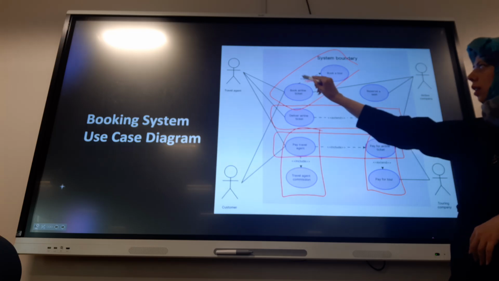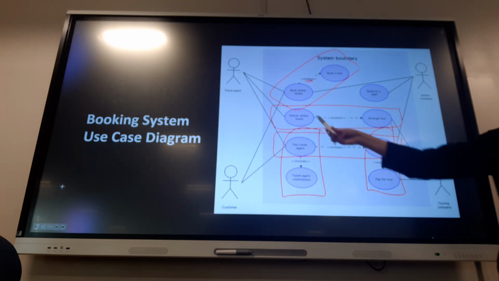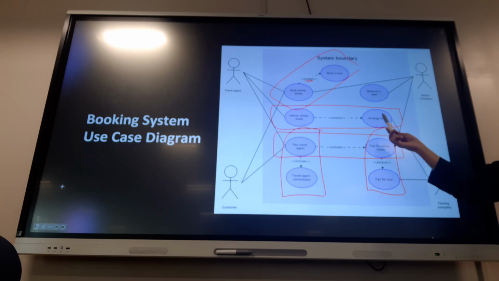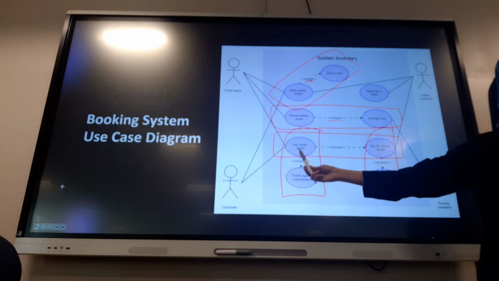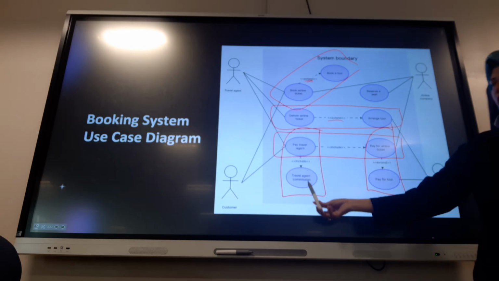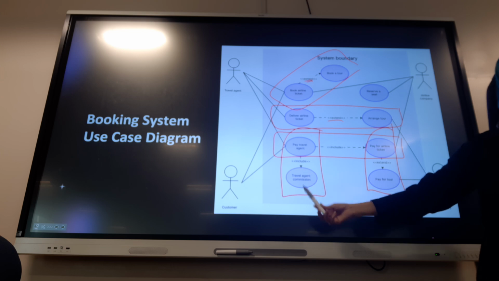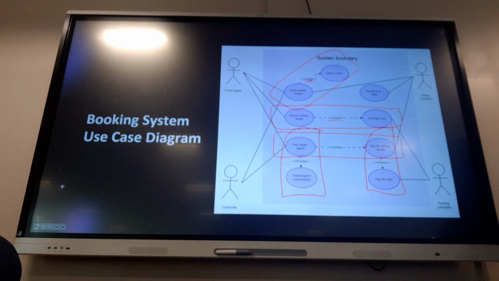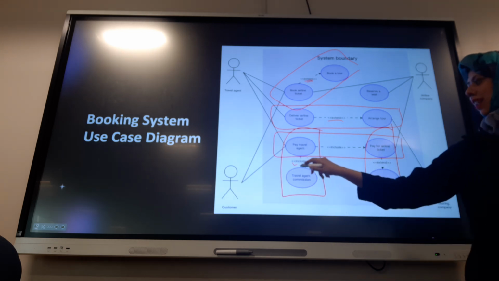So we call this extend. When you deliver the ticket and then arrange a tour, how can this be an extend? Again, optional. All right. When you pay the agent, and then there is agent commission, is this mandatory or optional? That's mandatory. So this is include.